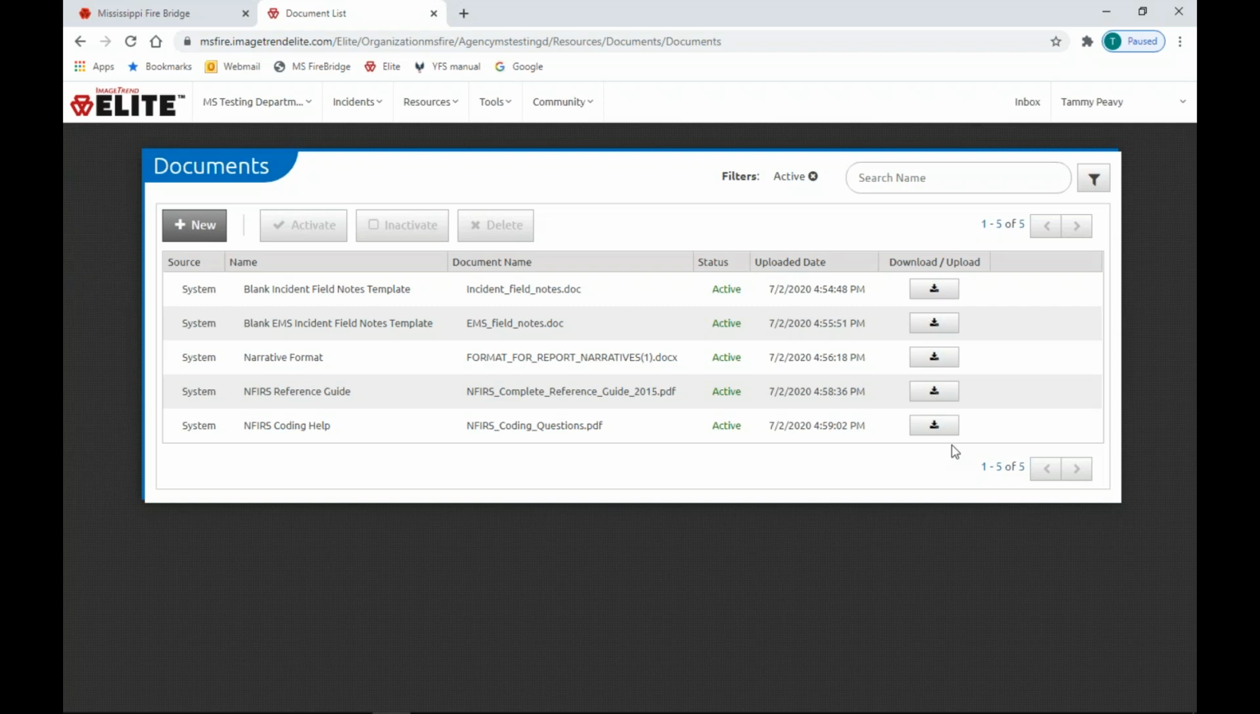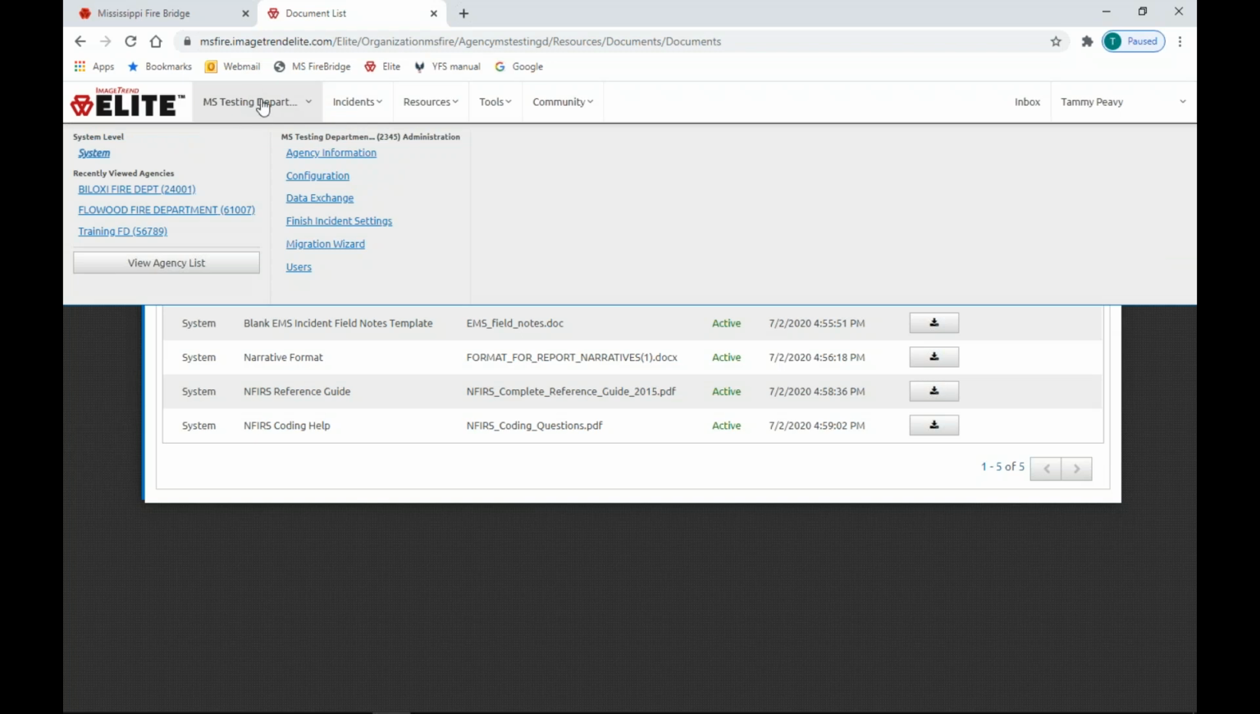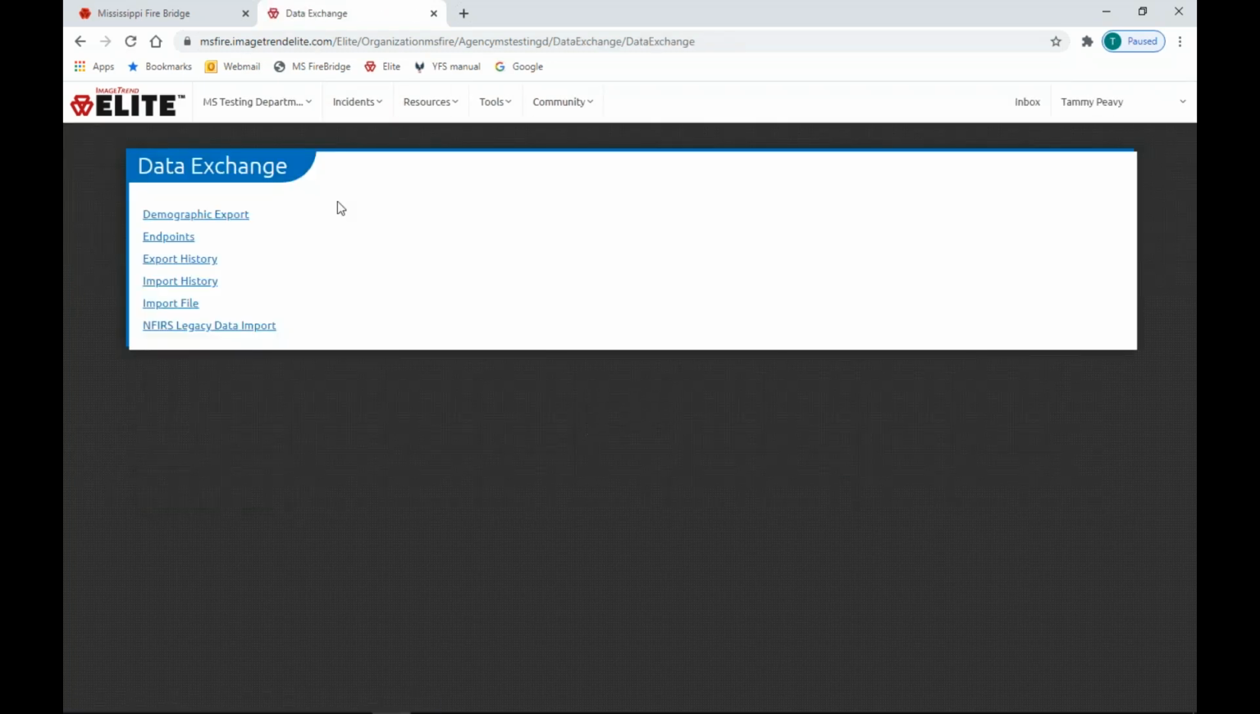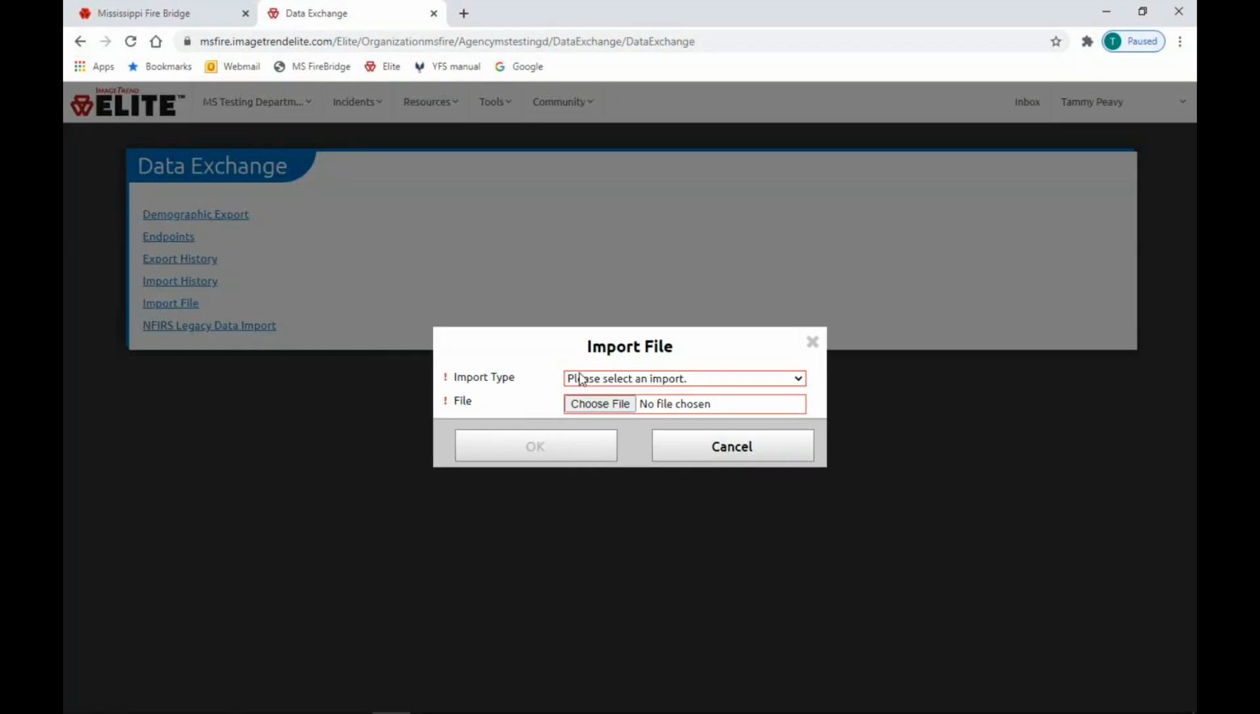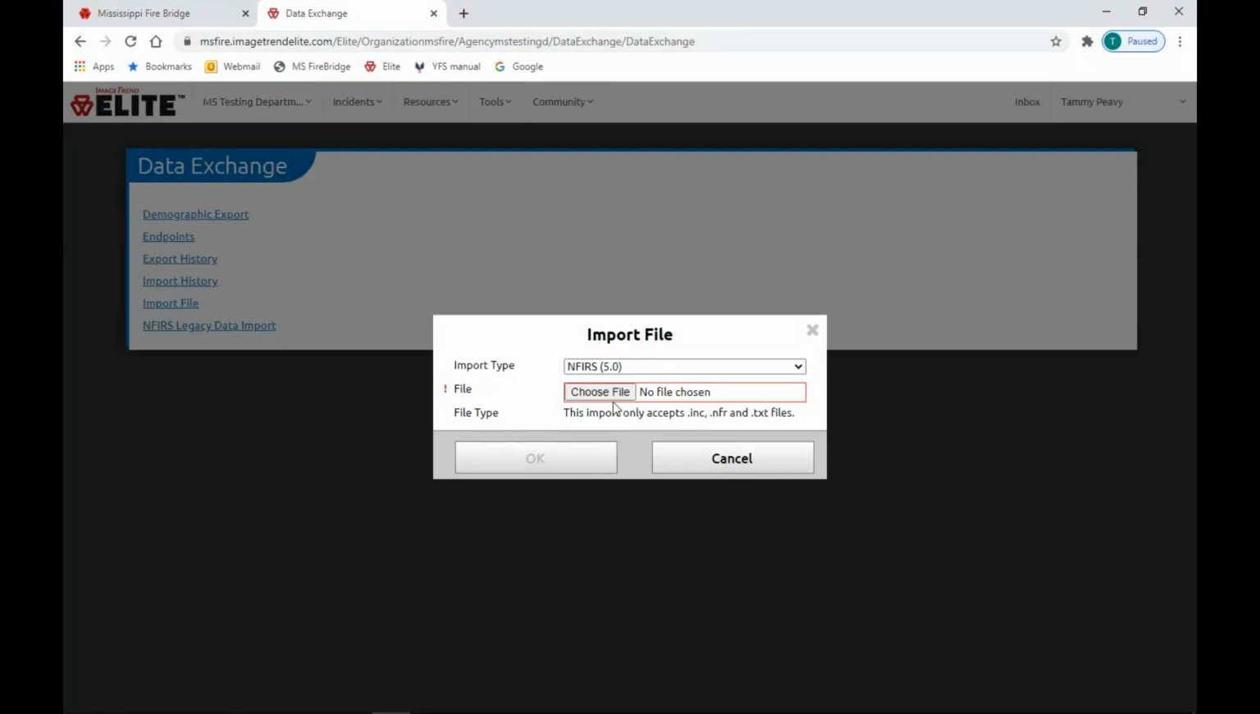Right. Is that going to change much for us? No. Transferring it, the transfer is very simple. When you log in, you click your department name, then Data Exchange, then Import. You'll choose the file and click OK, and the system takes care of everything from there.